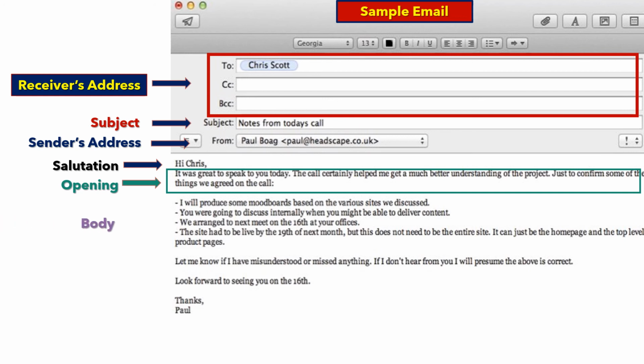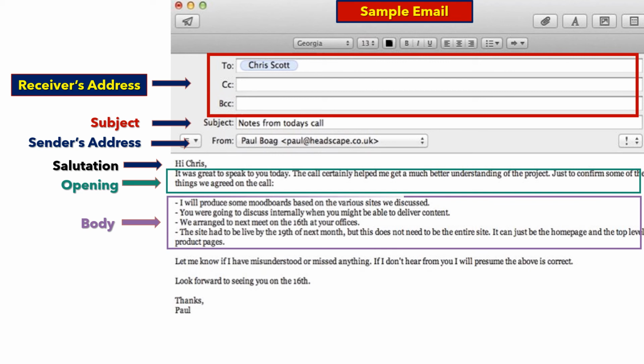What were the main points discussed? The body. I will produce some mood boards based on the various sites we discussed. You were going to discuss internally when you might be able to deliver content. We arranged to next meet on the 16th at your office. The site had to be live by the 19th of next month, but this does not need to be the entire site. It can just be the home page and the top level product pages. So all this was discussed telephonically. Now I've penned it down.